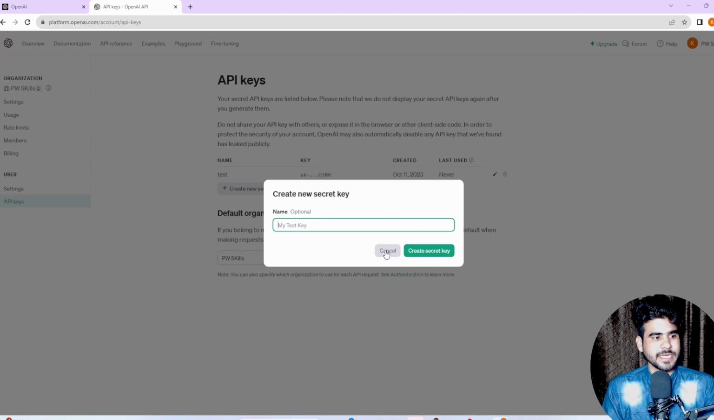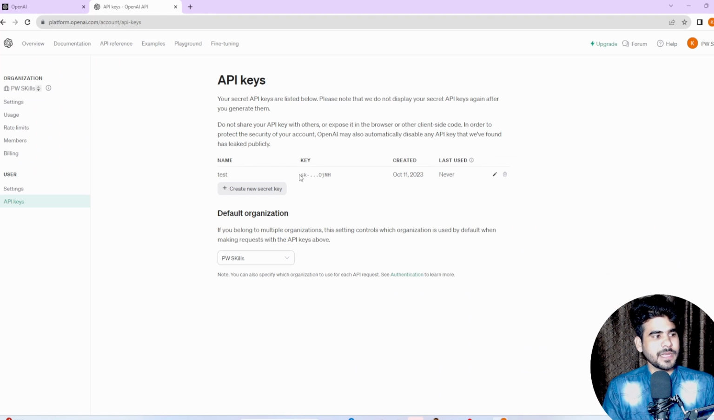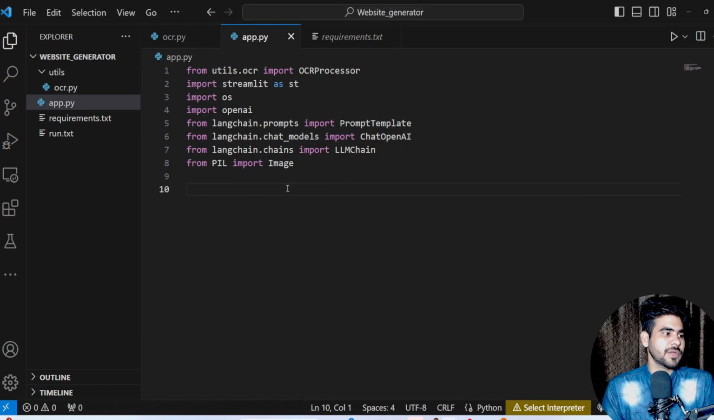In this case, you can create the secret key, and make sure that after creating it you copy and paste it somewhere on your laptop for later, because as you can see, we can't copy it later. So whenever you create your secret key, try to copy and store it somewhere. In this way we can create the OpenAI account and then create a new secret key. Now here I'm going to define our secret key.